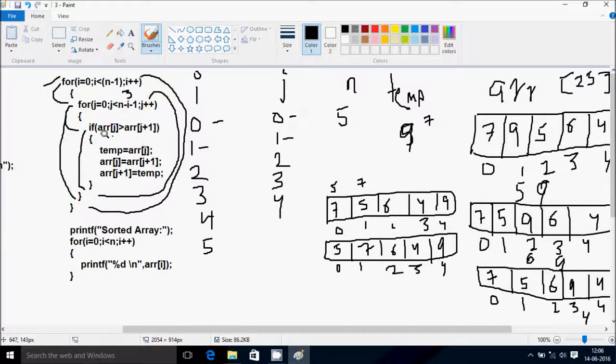So a[1] position value goes to temp. So 7 goes to temp. And a[2] position, 1 plus 1, 2 position value goes to a[1]. So this position is 6. Hereafter temp goes to a[j + 1], means 7 goes to 2 position. So the new array elements are 5. And this value swap. So this 1 position comes 6, next 7, next 4, and next 9.